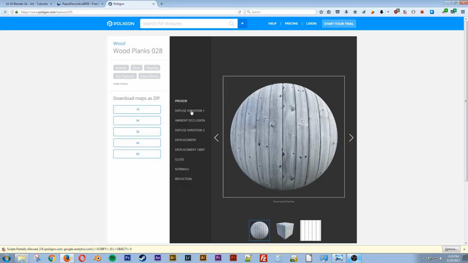And Polygon is another great site where you can get textures. This one is one that they give away for free, so you don't even need to make an account. Just download one of these, and it's going to download all of these in one zip file for you. I use the 3K, but choose whatever resolution you'd like. And just go ahead and put all those files into the same folder, and then we're ready to open up Blender.